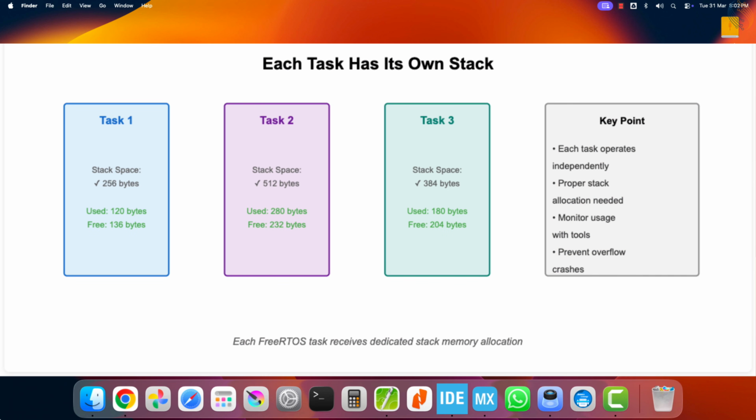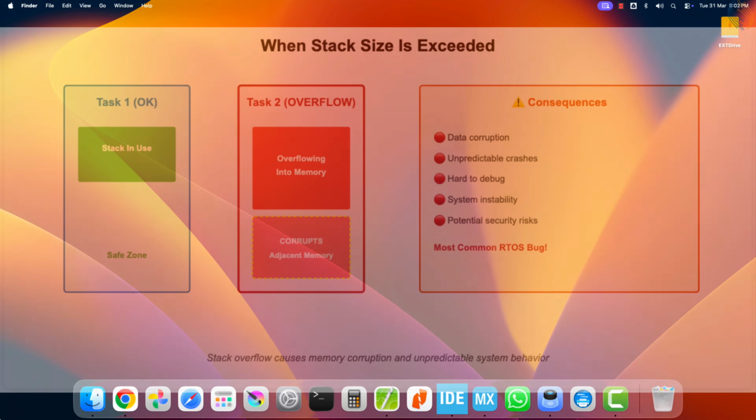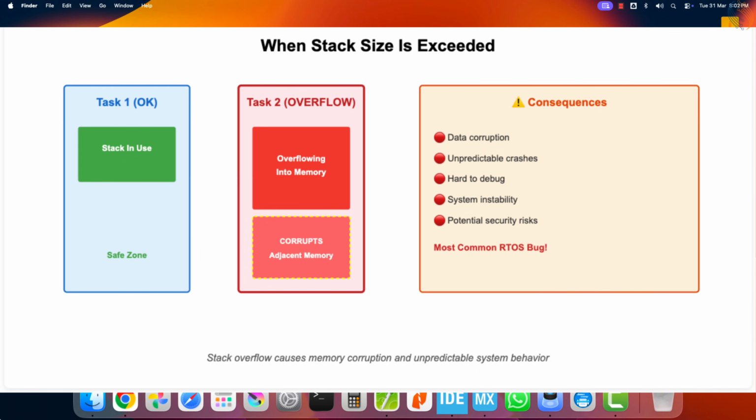Every FreeRTOS task has its own dedicated stack. When a task uses more stack memory than what was originally allocated to it, the excess data overflows into adjacent memory areas, which corrupts that data and causes unpredictable system crashes. Stack overflows represent one of the most common problems encountered in RTOS-based systems, and they are also among the most difficult issues to find and fix.